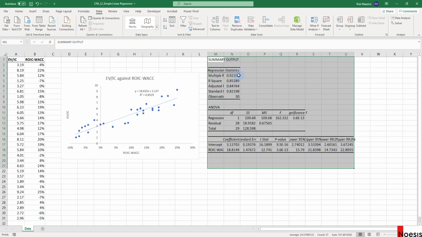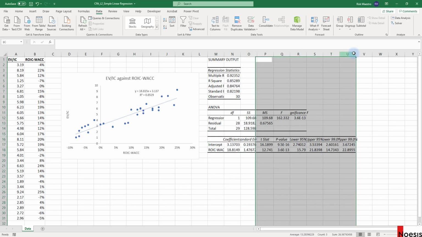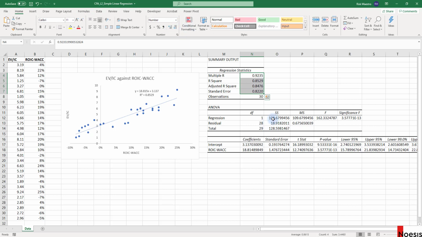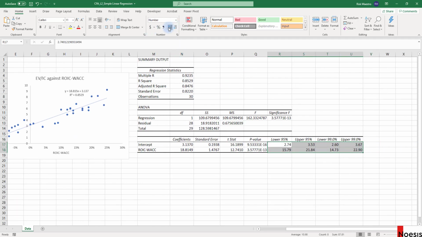So we have our regression output here. Let me expand the columns so that we can see the output. I'm going to change this to 4 decimal places so it's easier for us to interpret. Same thing goes for this, and this as well. You can change this to 4 decimal places too. Now we have the regression output. We'll proceed to interpret the numbers and see how we obtain them.